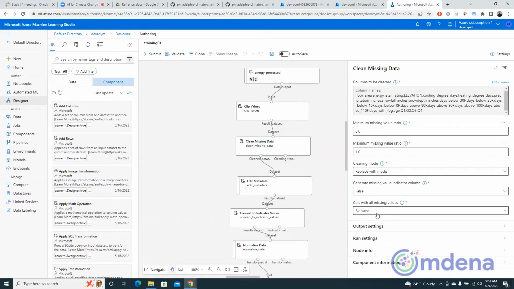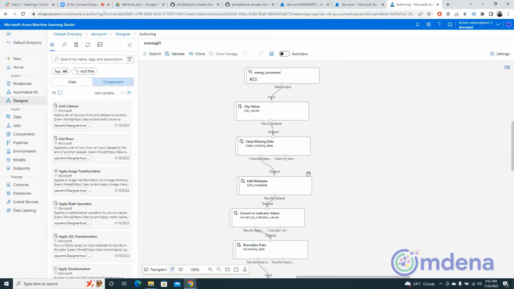And then after that, I am basically again replacing the whole columns. Right? Columns with all missing values, if there are no values in the column, it will simply remove the column. Right? Okay. Can you please go back and tell me?